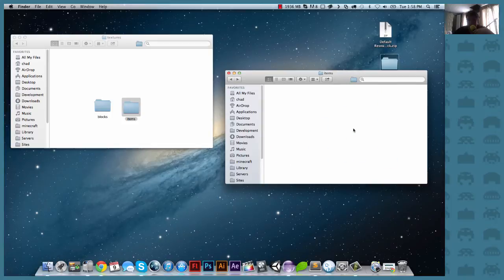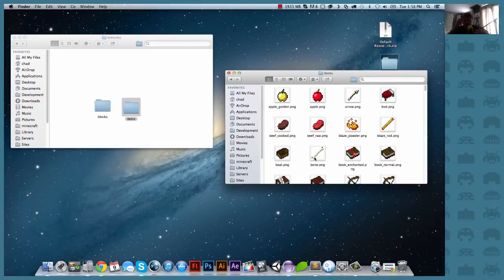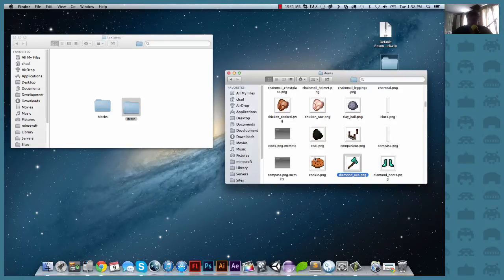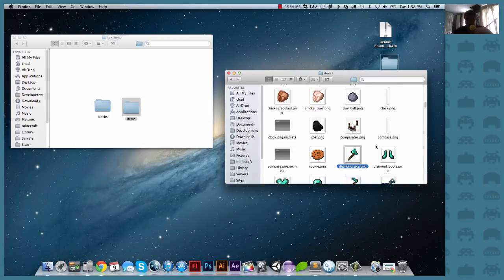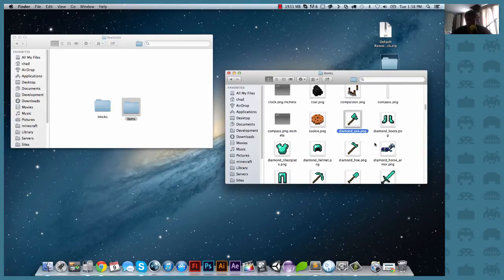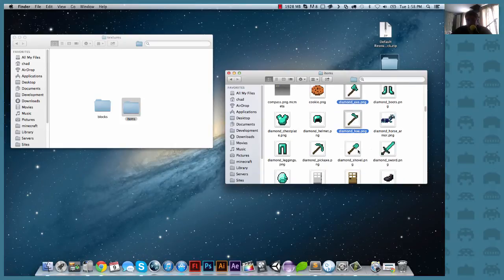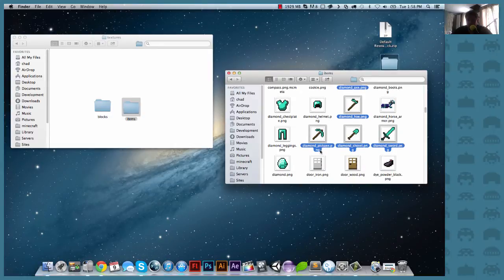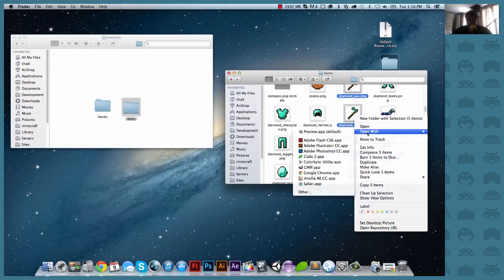Now from 1.5 they changed the file names of some of the items. So all the tools, instead of it being diamond sword, you have to search for diamond. It's diamond_axe, and so on and so forth. We're going to use the diamond tools as our template for our tools. So we're just going to select hoe, sword, shovel, pickaxe, and we will open those up in an editing program.